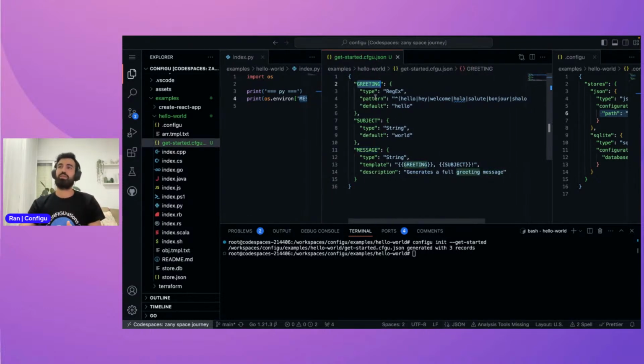So greeting is saying, I'm typing my values as regex with this pattern. So practically, this config can hold values that only meet this regex pattern. And it has a default value of hello. Subject is a string with default value of world, and message is a string that templates, another cool feature of the CFGU schema file. It templates the greeting and the subject to create this final string.